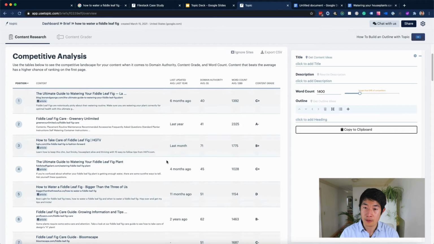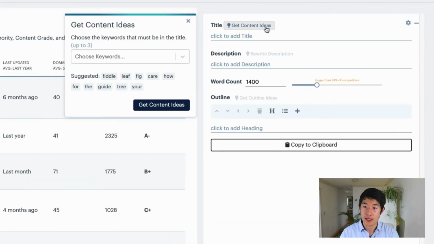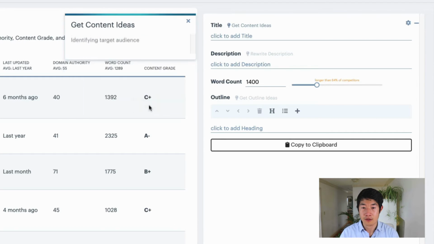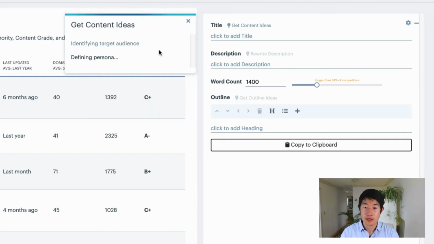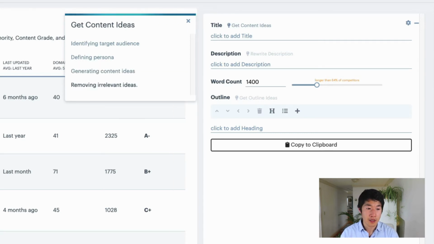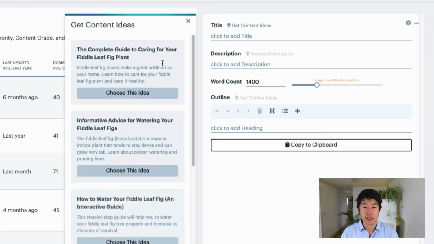Another thing that we do to help in coming up with the title and description is we have a Get Content Ideas button here, which we can actually use to create title and description ideas for us to use. And so while this system is working, what it's doing is it's identifying the persona for this keyword, getting different content ideas, and then also finding different ways for that content to stand out, different differentiators.